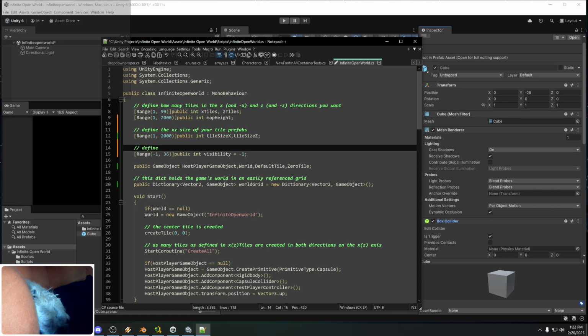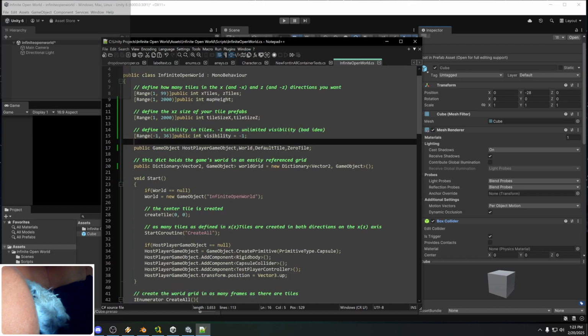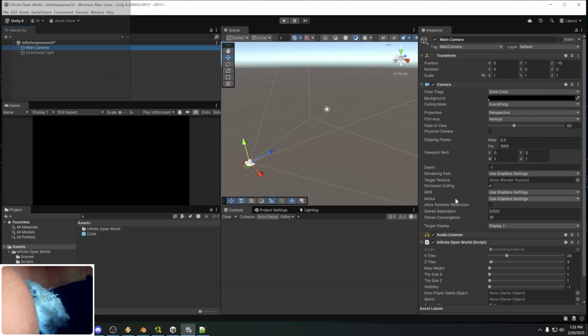Define visibility in tiles. -1 means unlimited visibility. Bad idea. This is more for testing purposes. Good. So when you download the asset and then start out, and then you just say, what the hell? What is going on? What can I do here?